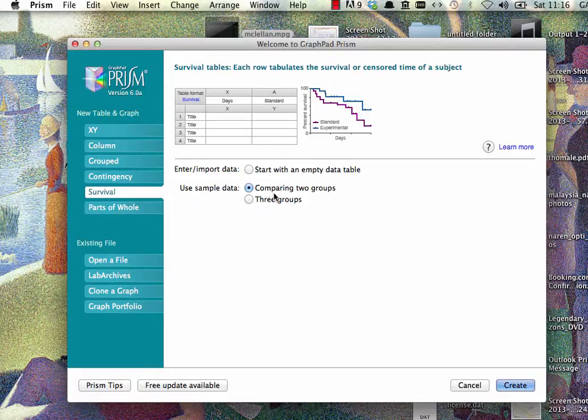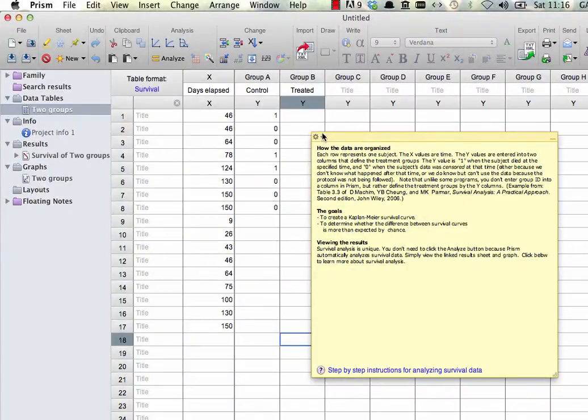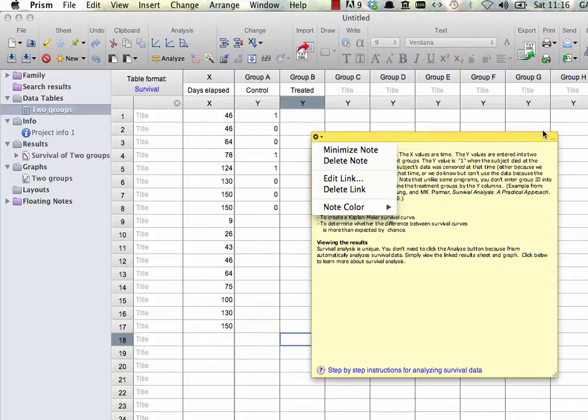And in the Survival tab, I have got a few options. Let's say I'm going to compare two groups. So that's what I have chosen here. Then now click on Create. I've got some tips. I will just close that one off. There you go.